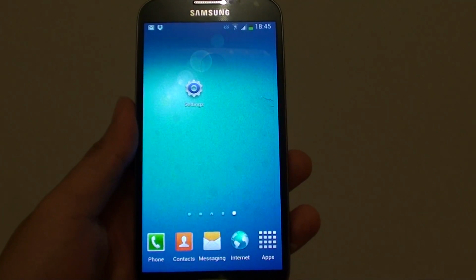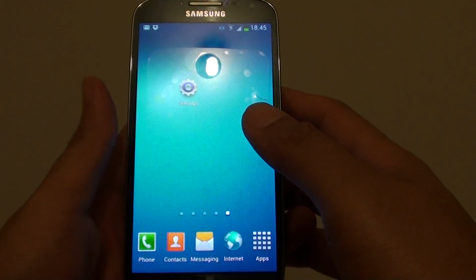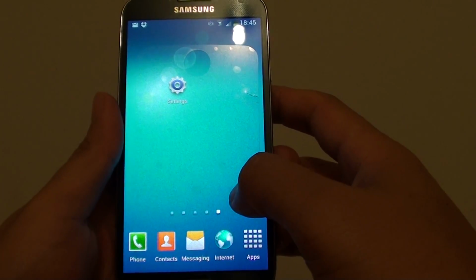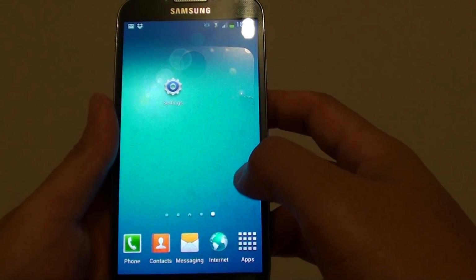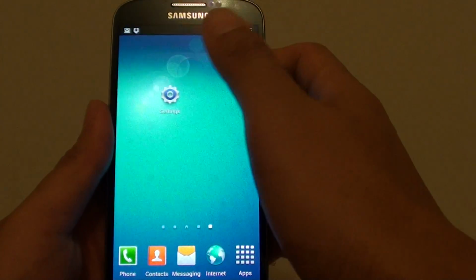How to add a Gmail account on a Samsung Galaxy S4. So if you already have an email account, you could also add an additional email account on your phone. Let's go back to the home screen, then tap on settings, go into settings.